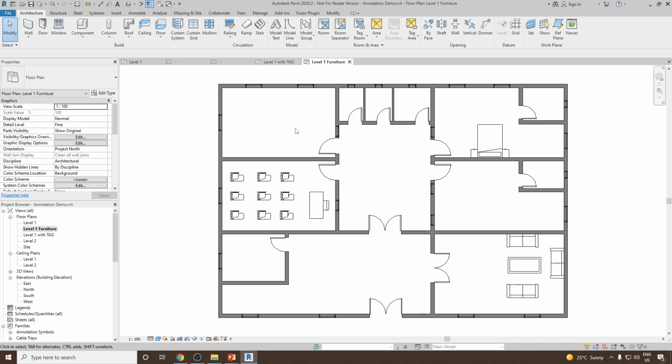So here you can see we have the same project, that is annotation demo, which we have used in our last video. Now what I have done, I have created a new level called level 1 furniture and added some of the furnitures from the component option. Now let's suppose for your project purpose you need to tag these furnitures.